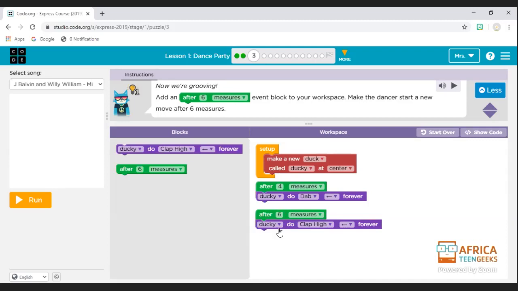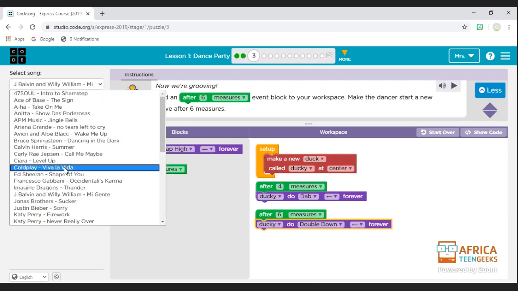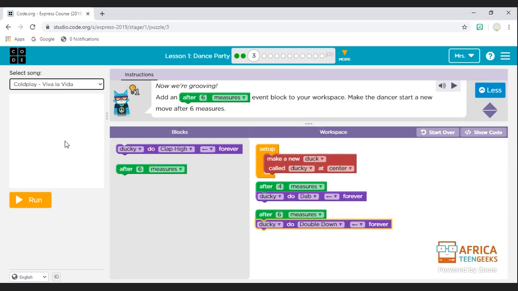So right now it's set to Ducky do clap high. I want to change that to double down. So we're going to see the ducky do the dab, and then we're going to see, after 4 measures, the ducky do the double down. And I'm going to change my song. Let's take Coldplay. You can choose what you want, and I'm going to run it.